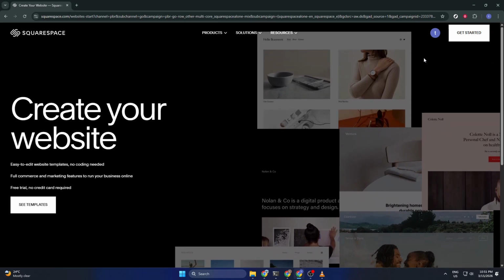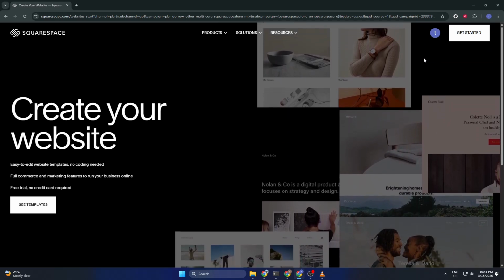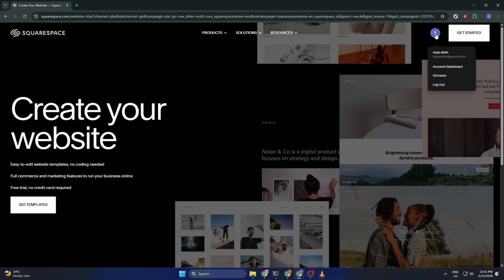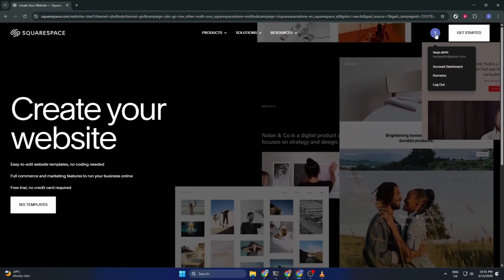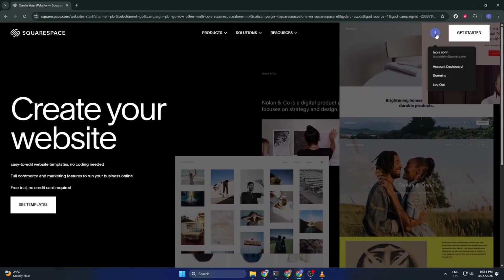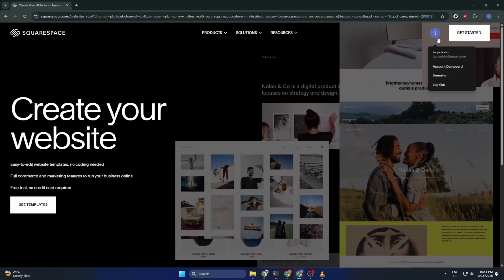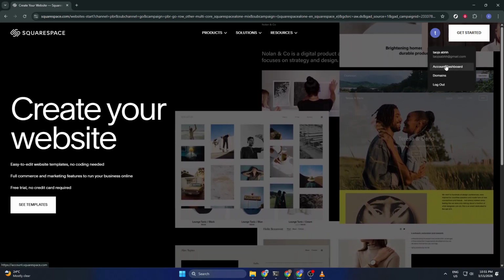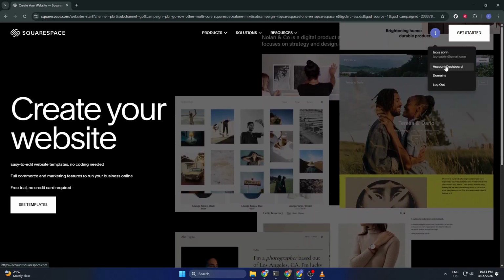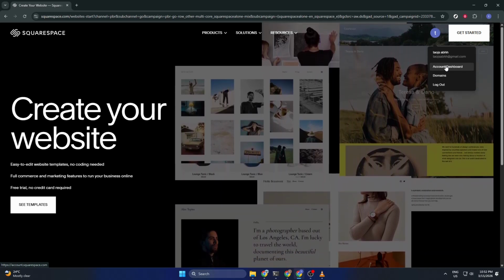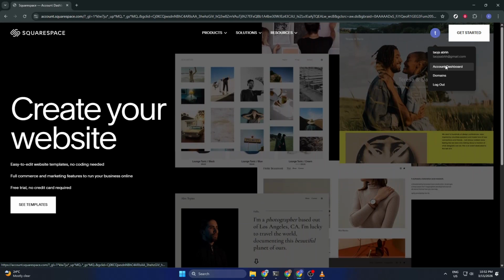Once you're on the Squarespace homepage, look to the top right corner for the profile icon and click it. This opens your account controls. If you're prompted to sign in, use your existing credentials or create an account, then continue back to the profile menu. On mobile, the profile icon may be tucked behind a menu, but it's still in the upper area of the page. From that menu, choose Account Dashboard.